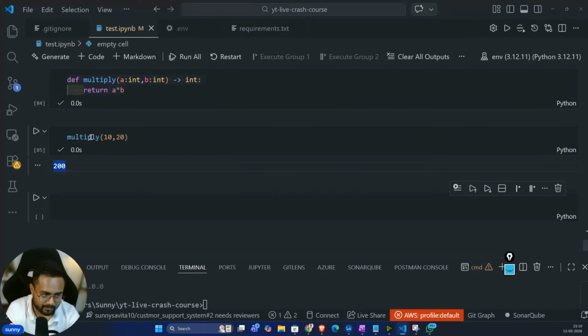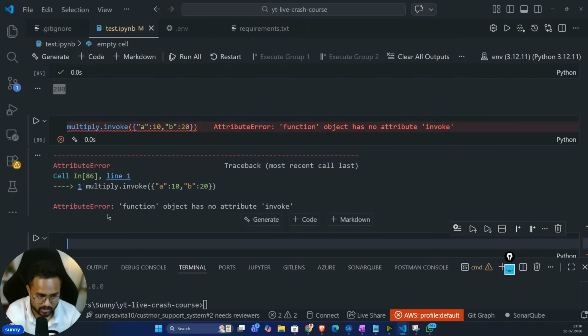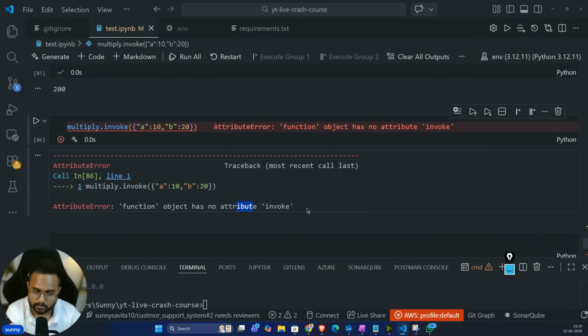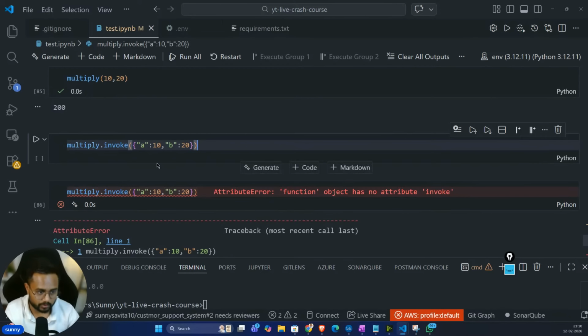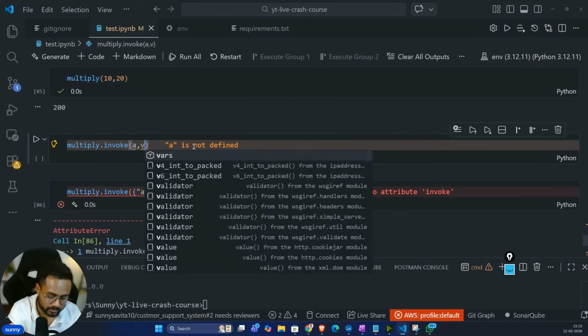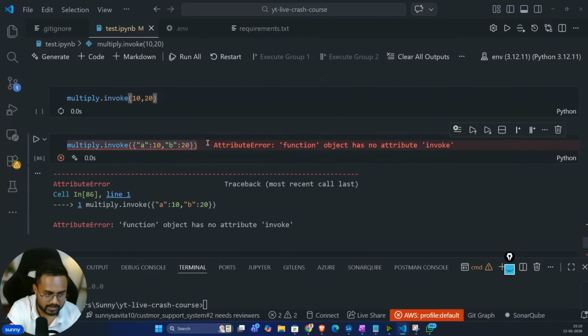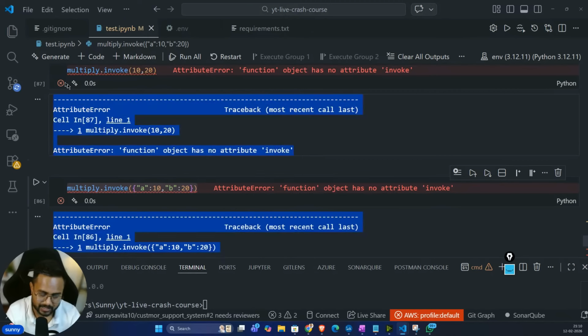Now guys, let's say I call invoke on top of it, multiply dot invoke. Over here you will see that we are not able to execute it, because it is saying function object has no attribute invoke. Or if I directly invoke it with a value only, so here I write invoke, and I'm just passing the values of a and b, that is 10 and 20. Now once I execute it, it gives me the same result.